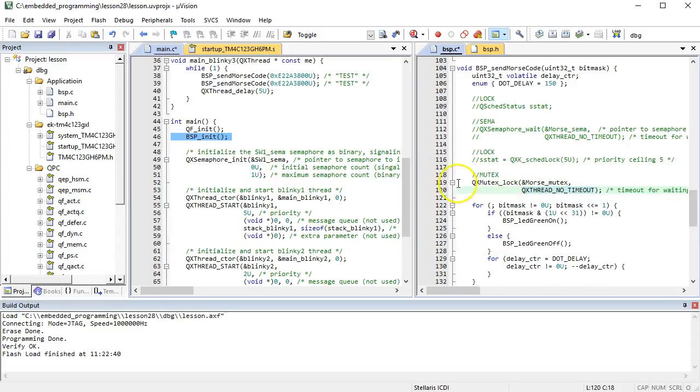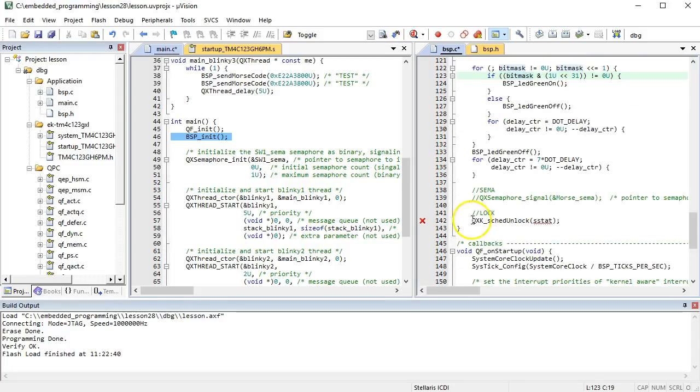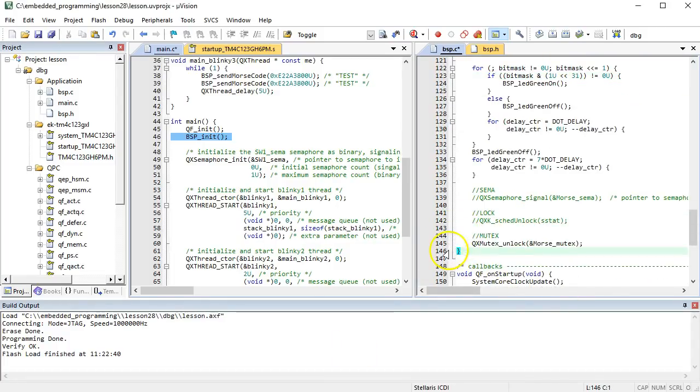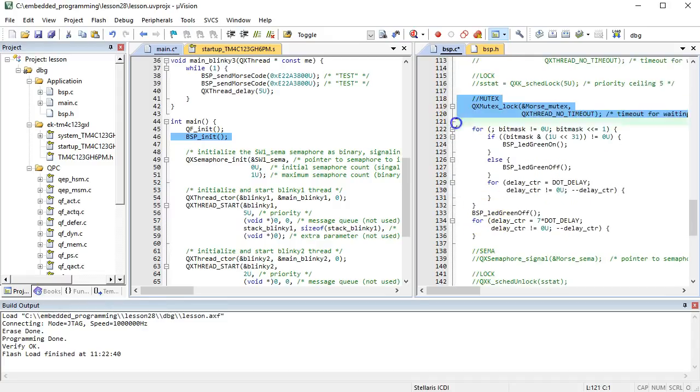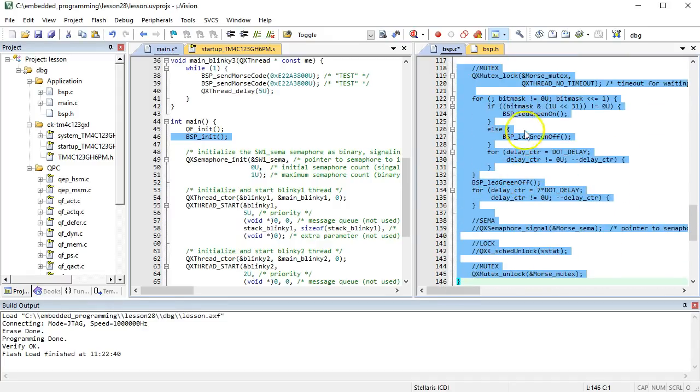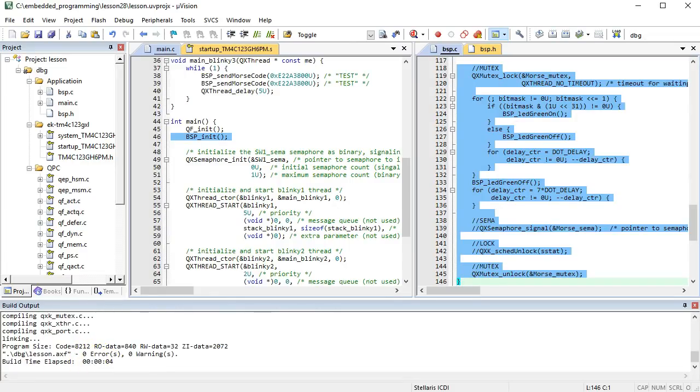The protected section of the code starts with the QXMutexLock API, at which point the thread becomes the owner of the mutex. The protection ends with the QXMutexUnlock call, at which point the thread relinquishes the ownership of the mutex. The lock-unlock names in the API for mutexes have been specifically chosen to be similar to scheduler locking and different from the wait-signal names in the API for semaphores. As before with the scheduler lock, let's first build and run the code in the logic analyzer and then explain the details with the timing diagram.